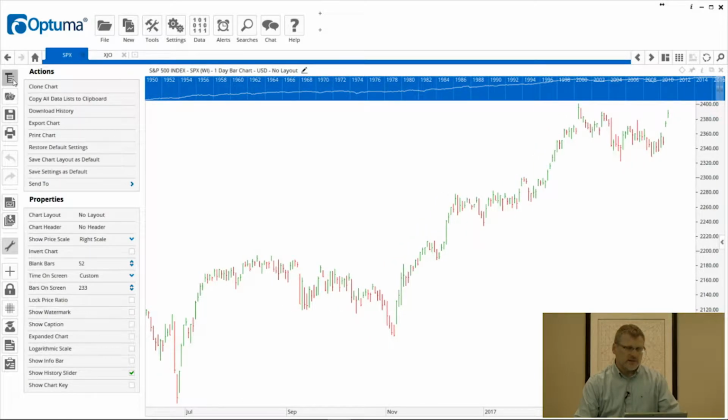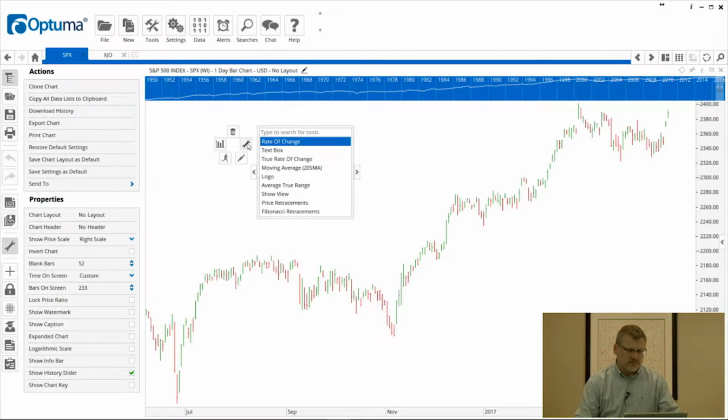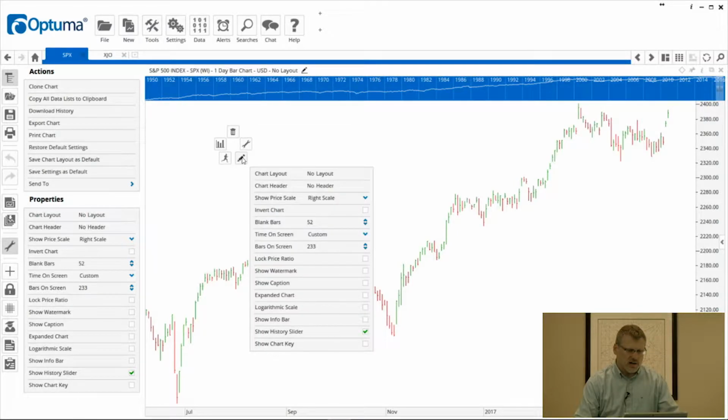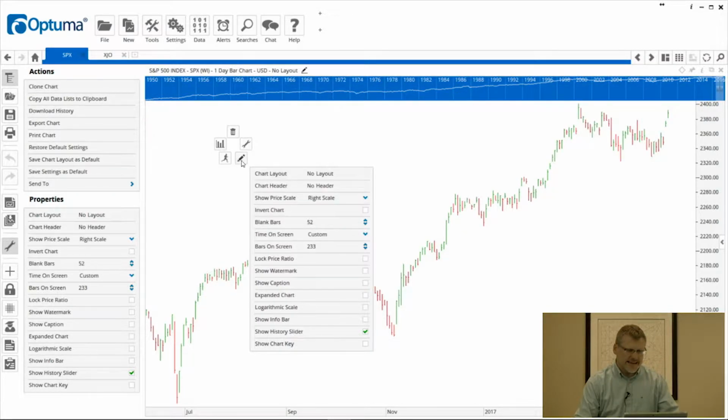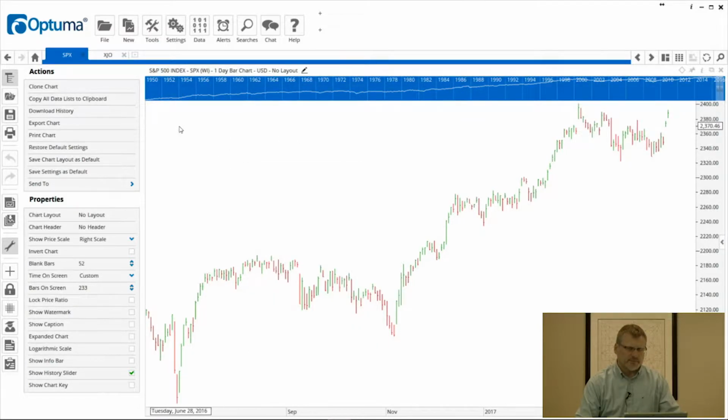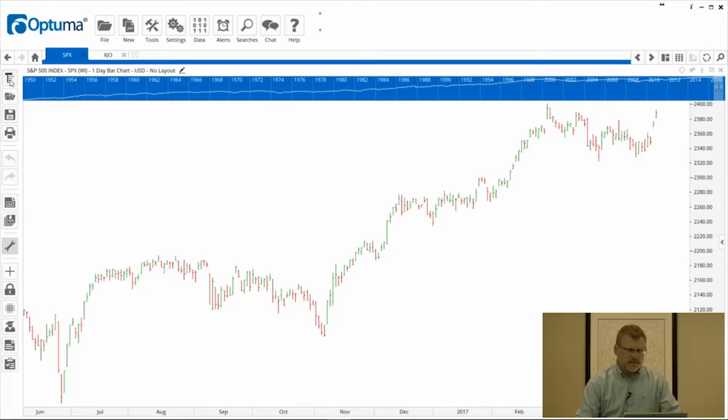Now we'll go into more detail in later videos, but we can see those actions and properties even though they're rolled away by using the right click menu on the chart. So when we mouse over the right click menu, we get the same menu items as in the actions and properties panel on the left-hand side, but we can roll that away to give us more space.